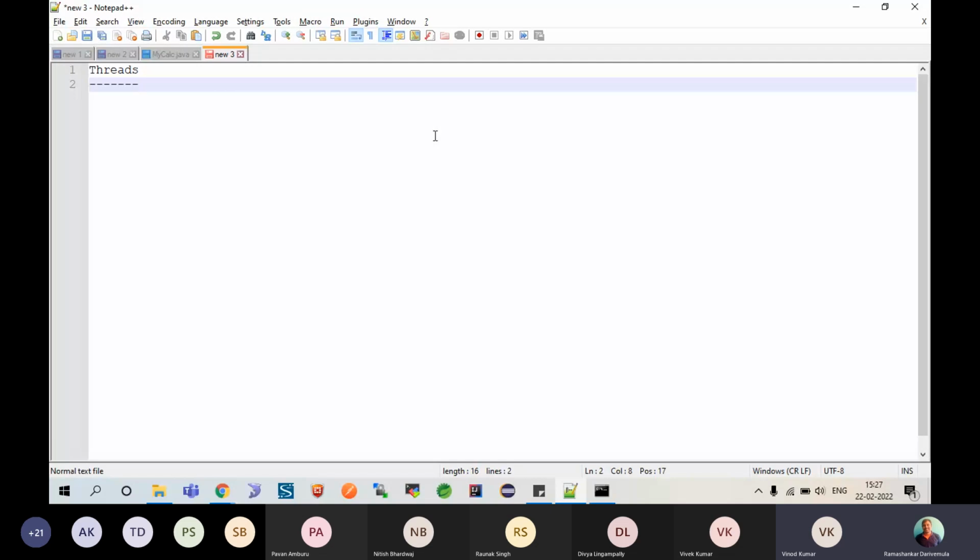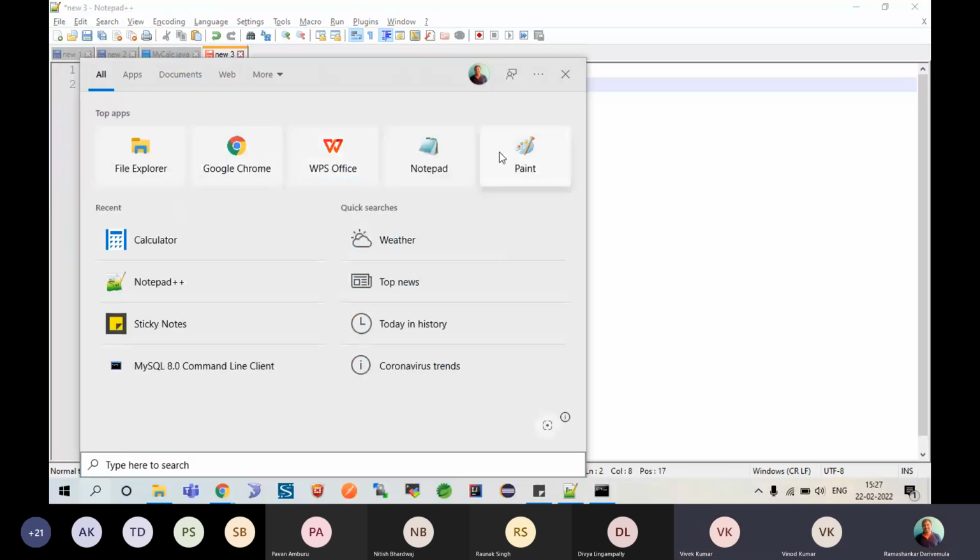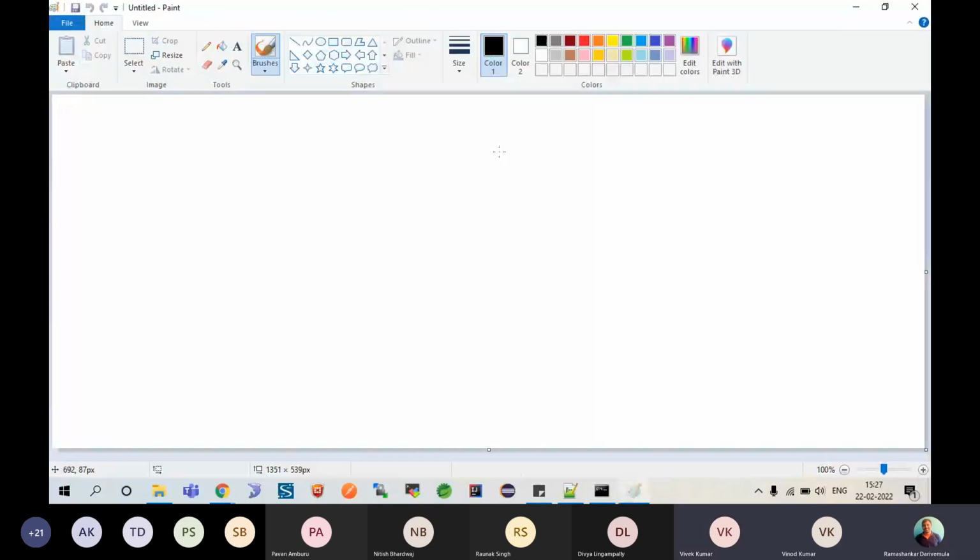So what is basically a thread? Is it a process or a sub process or what? Any idea? What is a thread? Sub-process. It's a sub process. Then it can be called a sub process. Why do you call it a thread?